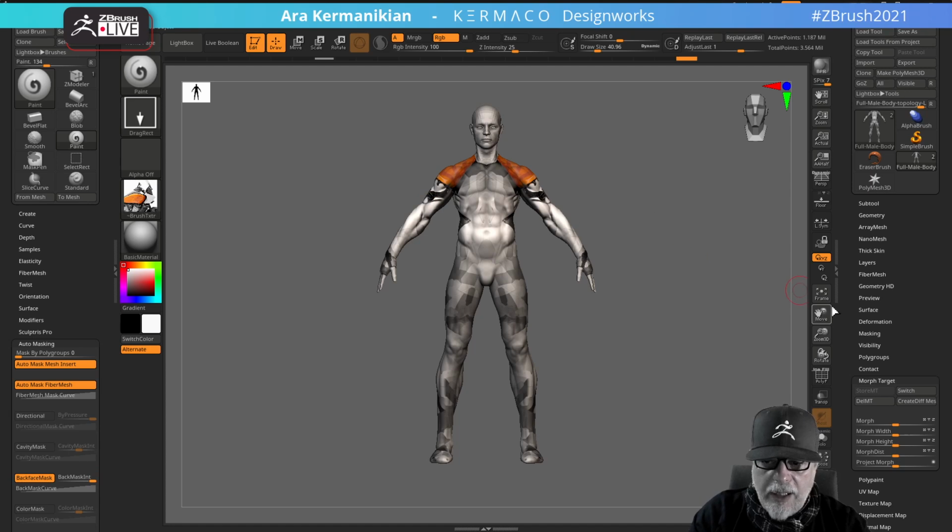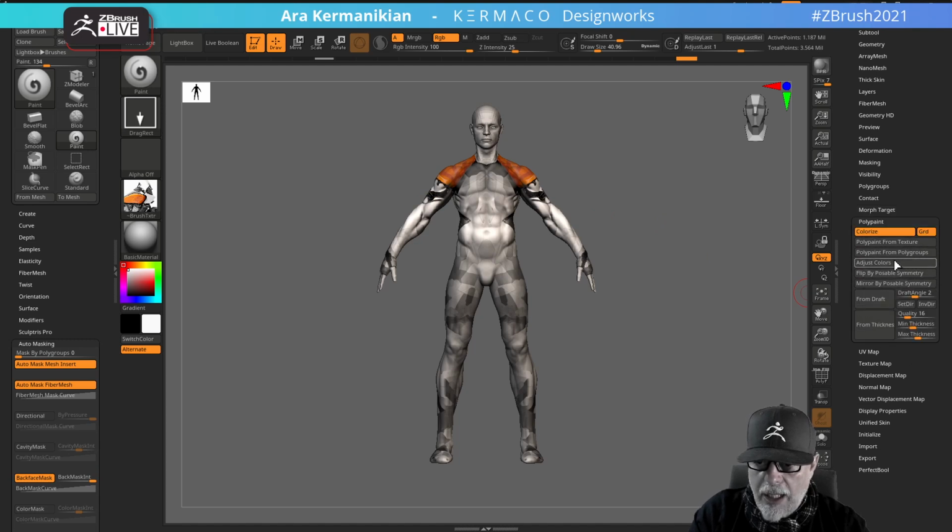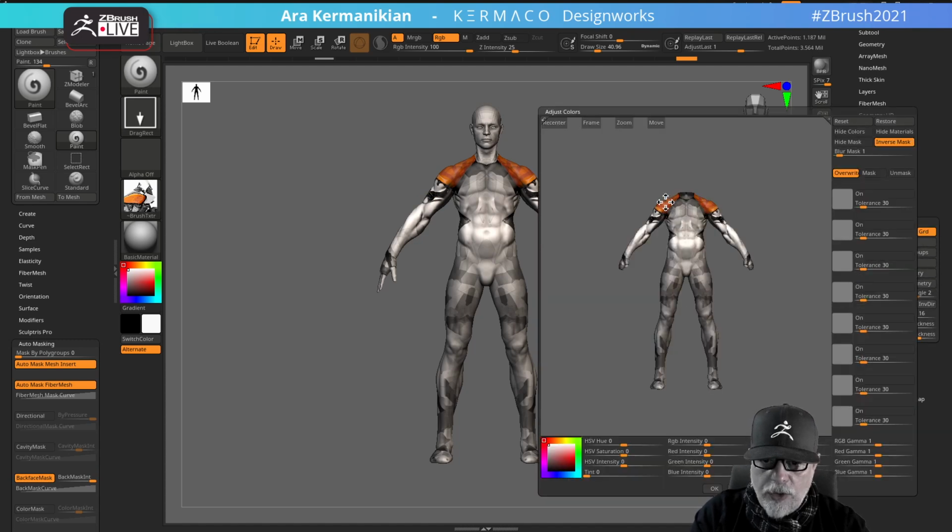So now that I have this and I like it, I can always go into the Poly Paint subpalette here and click on Adjust Colors. And if I don't want this to be orange, I can always shift the hue to something else. So let's say I want to go for this kind of light blue color here, and maybe I can play with the intensity a little bit and the contrast to get exactly what I want.